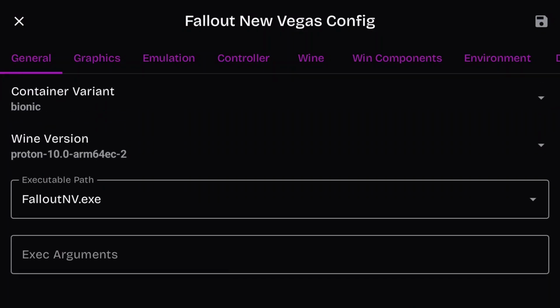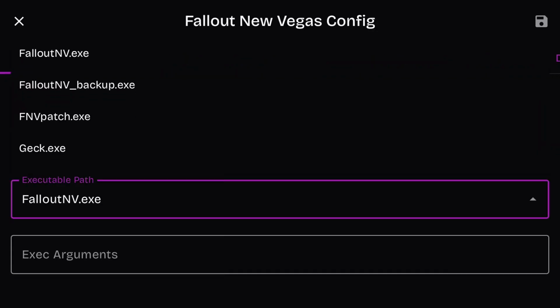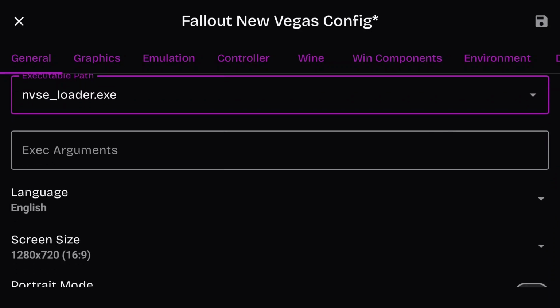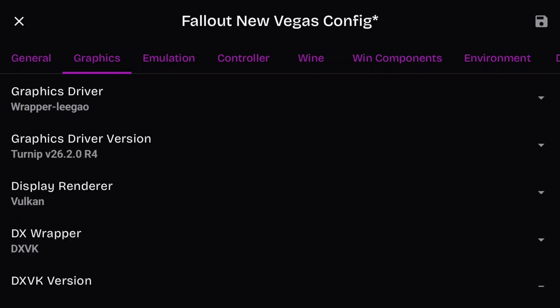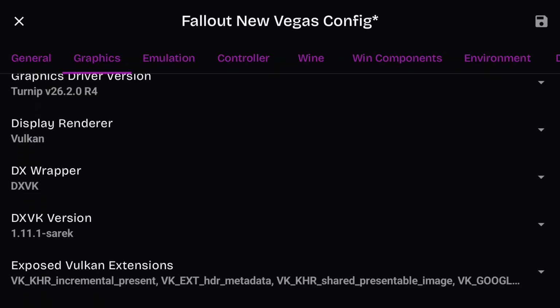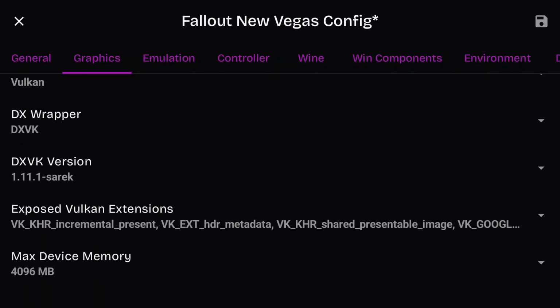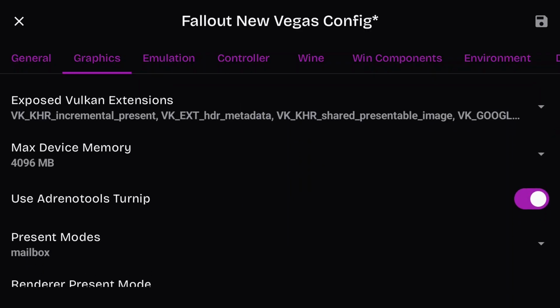Here you're going to see a couple of changes that I made, at least for the initial stability, to get the game running now that we've had some issues with the new GameNative update. We're going to switch this to nvse_loader.exe. We're going to go to graphics, and as you can see, we're on the wrapper LEEGAO. We're still on Turnip 26.2 R4, and the 1.11 version. Everything else should be fairly similar.